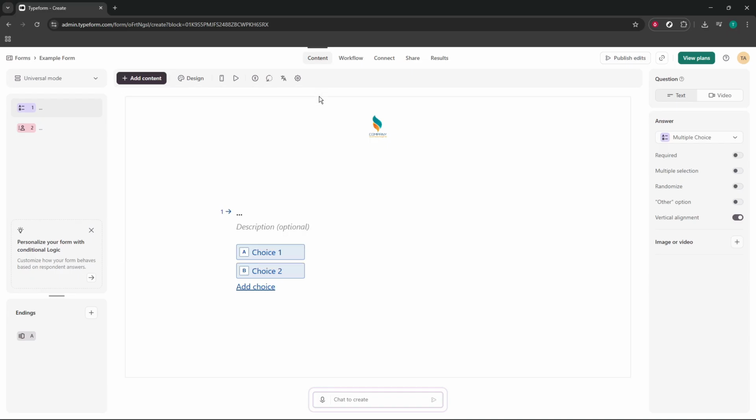Now you can close the Design tab or switch back to the main form view. You should see your logo displayed on the form preview. That's it. Your Typeform now carries your brand identity.